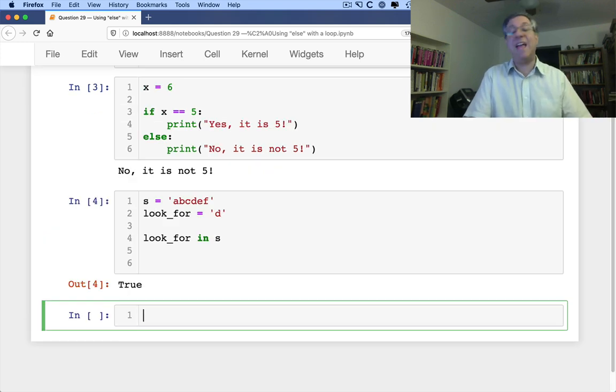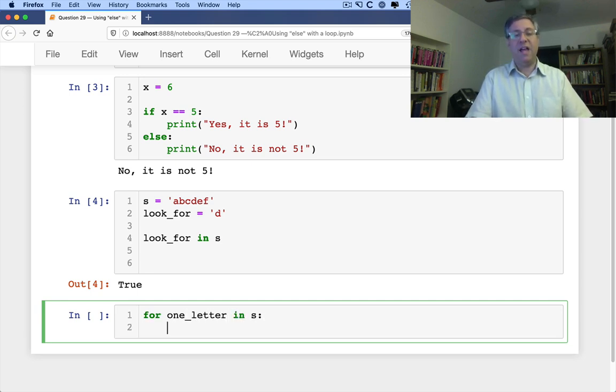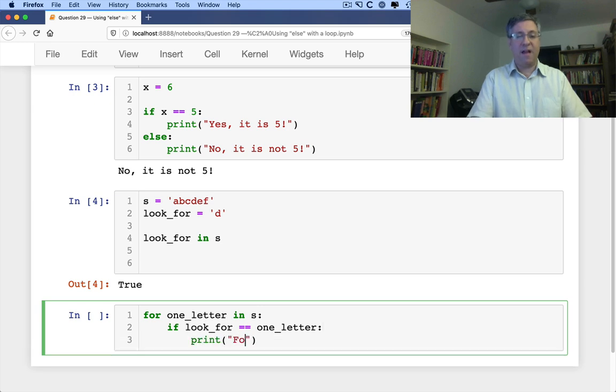But let's pretend for a moment that in doesn't work. Let's assume that we want to do the same sort of thing, but without the in operator. How would we do it? Well, we would use a for loop, of course. I would say here, for one_letter in s, and then we could say, if look_for equals one_letter, print found, look_for.